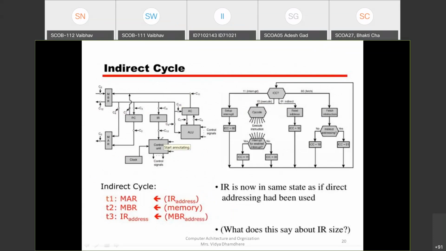Now in the indirect cycle, how is it done? First, the address register holds the address of the particular instruction, which will be brought to the memory address register. In the previous case, instead of this, the program counter is there. Remember, that is the difference between the indirect and fetch cycle. In the fetch cycle, the program counter content directly moves to the memory address register. But in the indirect cycle, the instruction register address will be brought to the memory address register. That is done in the first step.